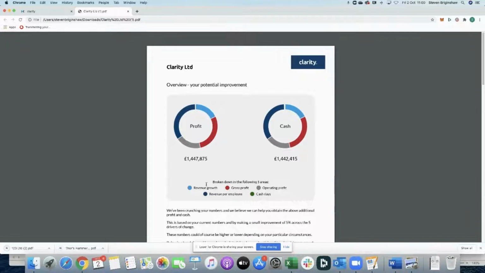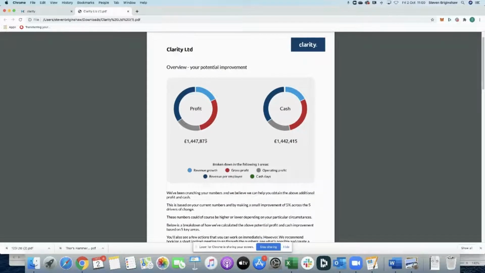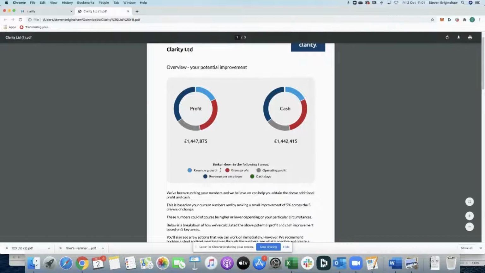So the first thing that we have is your logo, saying that it's from you, and then the client's name, and then an overview of what's possible within their business. So we can see from a profit perspective and a cash perspective, what's possible for their business. Now this is demo data, so if the numbers look a bit large, that's why, but it just goes to show what is possible for this business. And we can see on the color wheel, each of those areas is broken down into different sections.